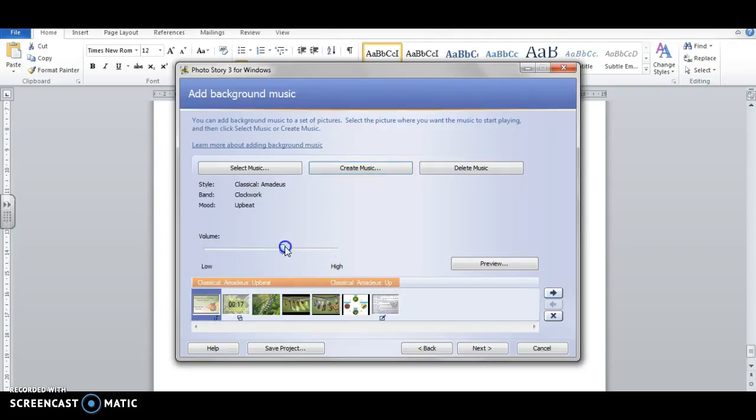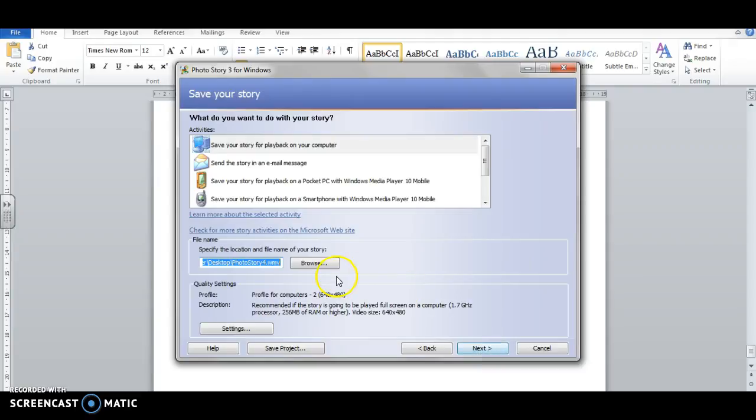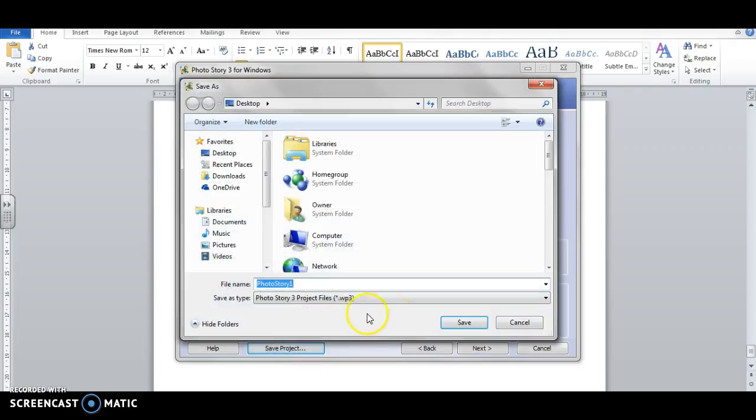The last thing you want to make sure for the music part is that your volume is at medium as well. You don't want it to be too high or too low. Then you click next, and it's time to save the project. So you click save project. The thing you want to make sure here is that your file format is the right one, and according to the rubric this is the correct format, so you're not going to change anything here.